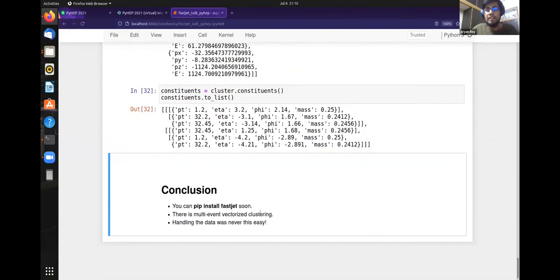So in conclusion, you can pip install FastJet very soon. There's multi-event vectorized clustering now, and also handling the data was never this easy. That was it from my side. Thank you.